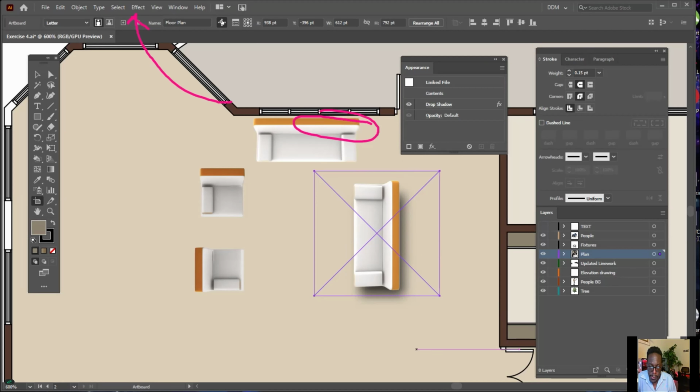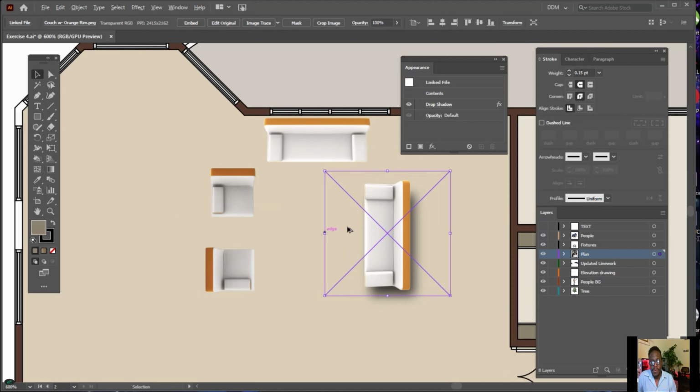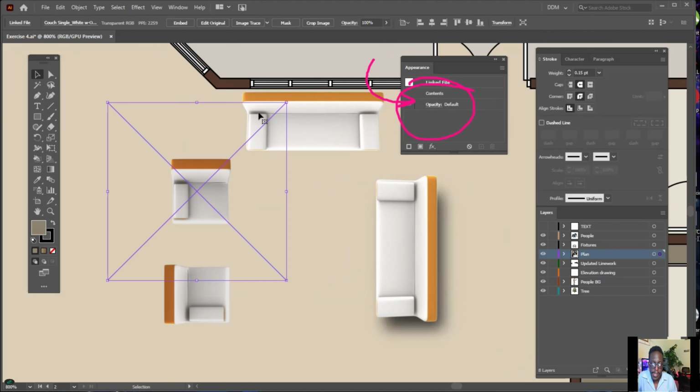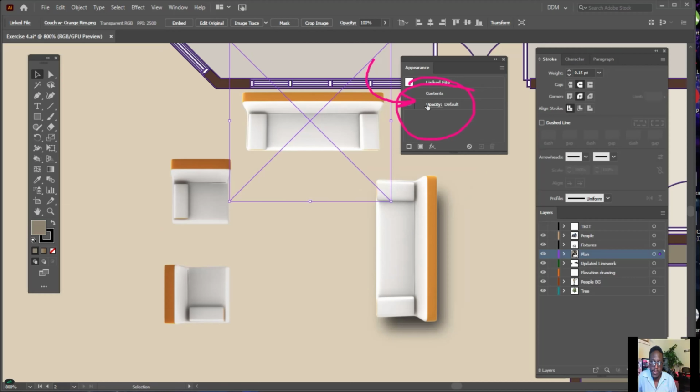All right, now I'm only going to show you some examples here, and I'm going to leave you to actually create your own furniture layout. But I want to highlight something. When you click on this furniture here, notice that in your appearance tab, it shows you that it has a drop shadow. However, when you click on the next one, which is here, notice that it doesn't have a drop shadow.